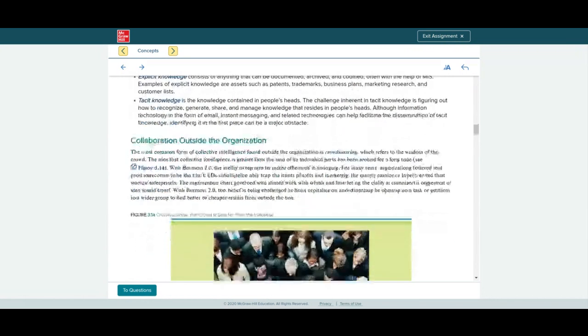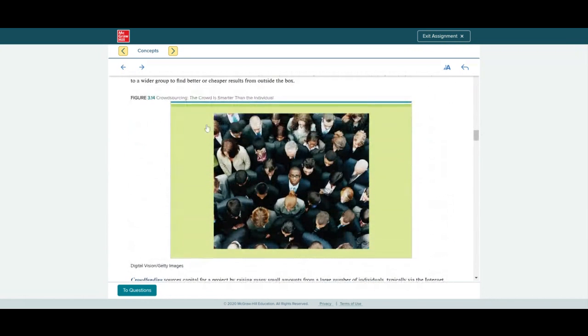Okay, collaboration, we do that. And they are saying what? Collaboration is very important. We have what is called crowdsourcing. And you say that the crowd is smarter than the individual. And I don't know why they chose a brother to show that. But anyhow.